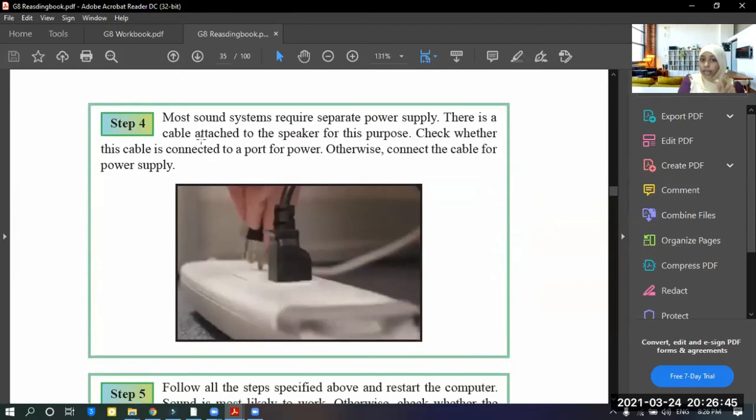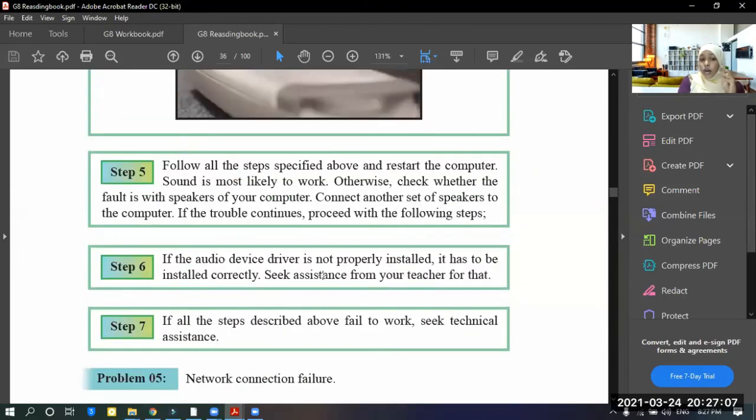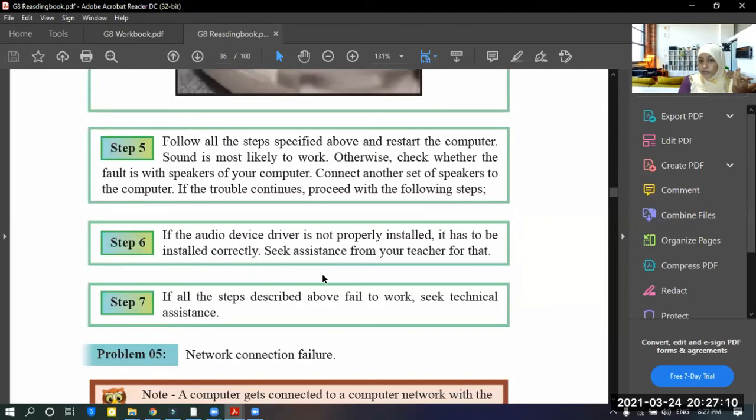Then go and check, there are some speakers which come with a power supply cable. So check whether that power supply cable is connected to the power supply correctly, properly. If it is not connected properly, then connect it properly. Still, if you can't hear the sound, then restart the computer. Okay, restart the computer. Sound is more likely to work. Otherwise, check whether the fault is with the speakers of your computer.